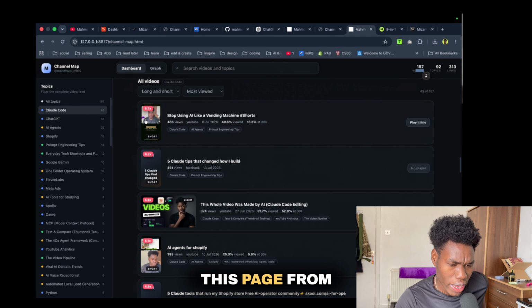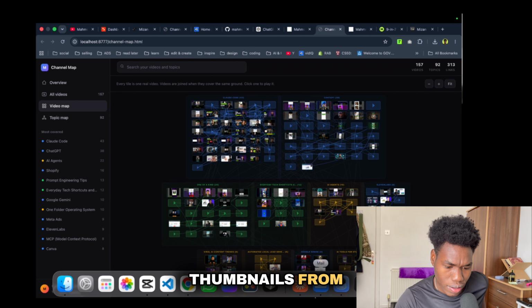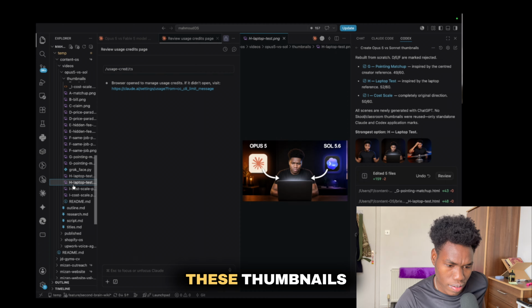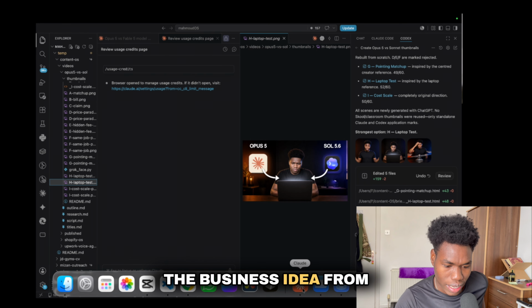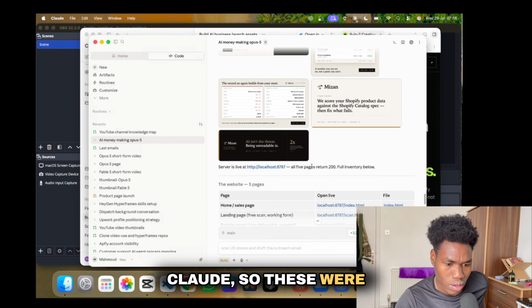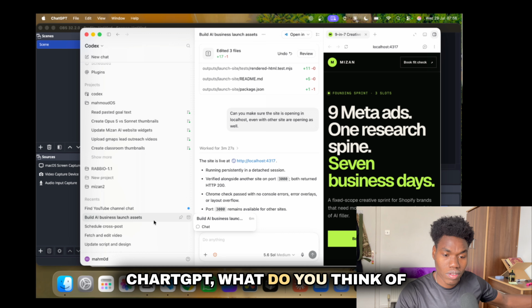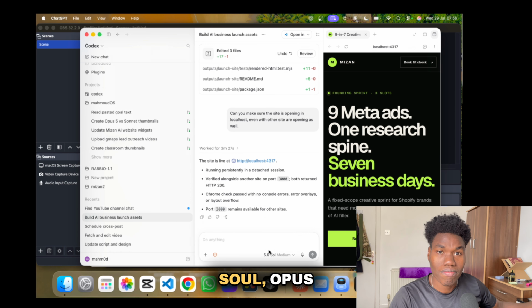Well, overall, I like the design of this page from Claude and the thumbnails from Codex from ChatGPT. These thumbnails from ChatGPT, and also the business idea from Claude. So these were the designs from Claude, and these were the designs from ChatGPT. What do you think of these? Will you use Codex, Sol, or Opus 5?